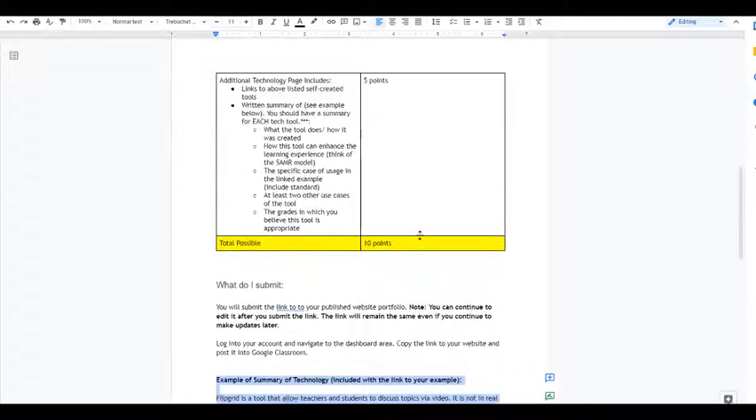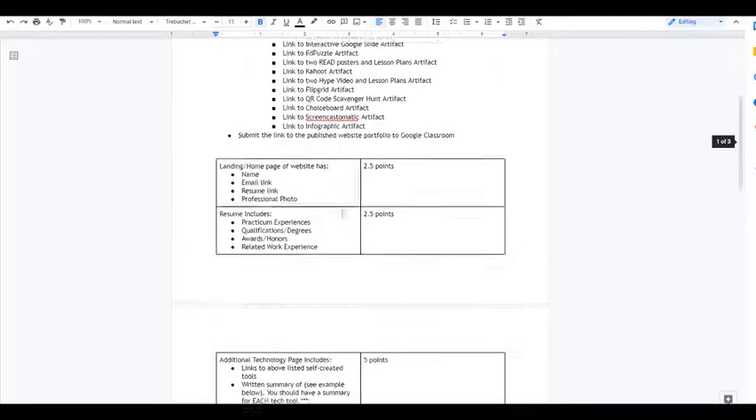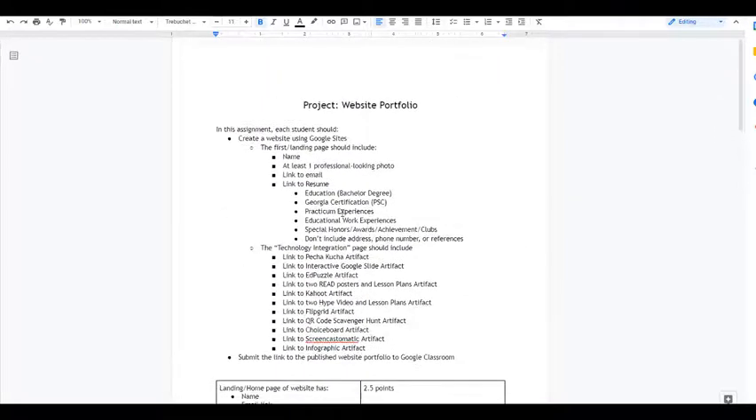So once you've completed that portfolio, you're going to get the link to it. There'll be a link to your Google site, and you're going to drop that into Google Classroom, and that is how we will evaluate your final portfolio. And keep in mind, it's going to be a Google site. It's going to have the landing page with your resume linked to it, and then it's going to have a technology integration page with all of these linked to it.